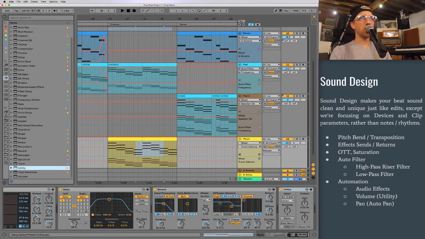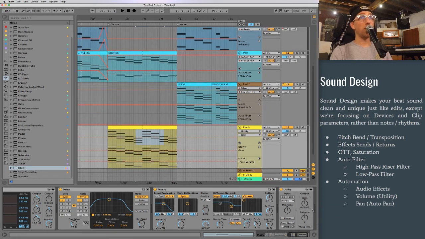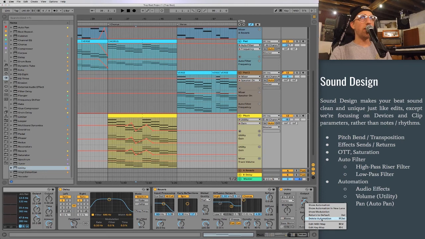Utility does a bunch of stuff, but it also is handy because it just has a volume knob on it. So we can automate the volume on our utility, draw a bunch of crazy lines here and do whatever we need to do with our volume automation with the utility. And then we still have full control over turning the overall volume of our track up and down with the volume knob. So let's go ahead and delete that volume automation.